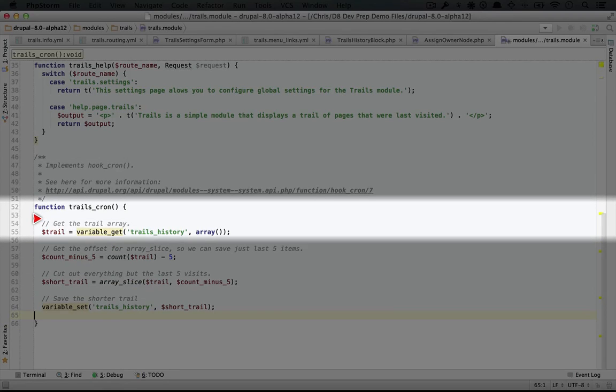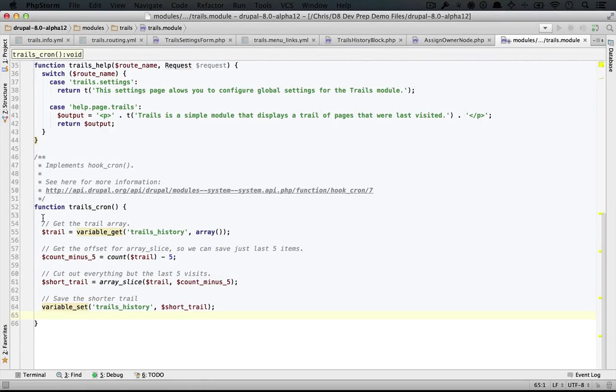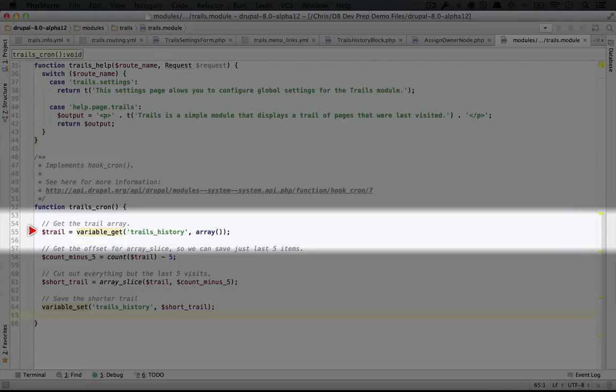So the goal of cron in the original module was to take what was going to continue to grow to be a very, very long Trails variable and cut it down, basically prune it regularly so we didn't get this giant variable that was going to crash our server at some point. Now we're using the state API instead. So let's go ahead and go through this line by line and see if we can fix it. Then we'll give it a run and see if it works.